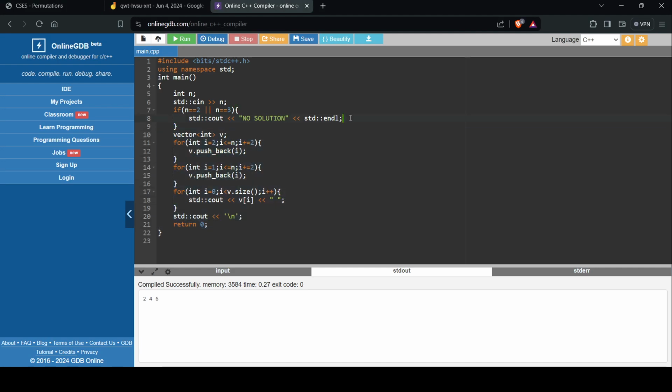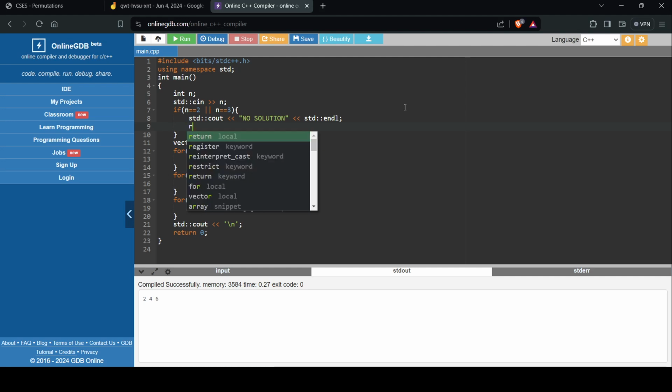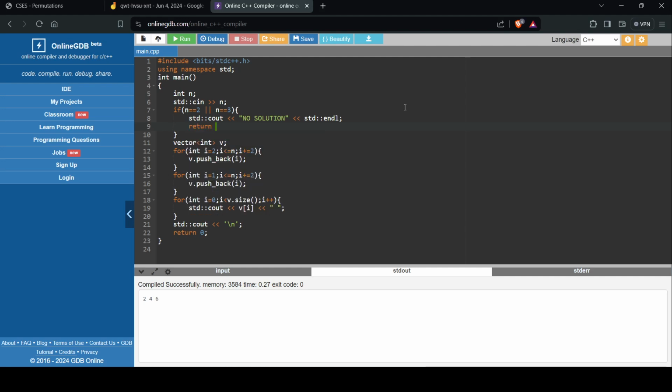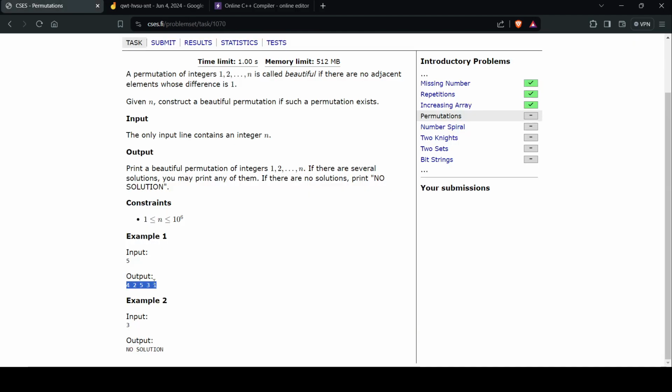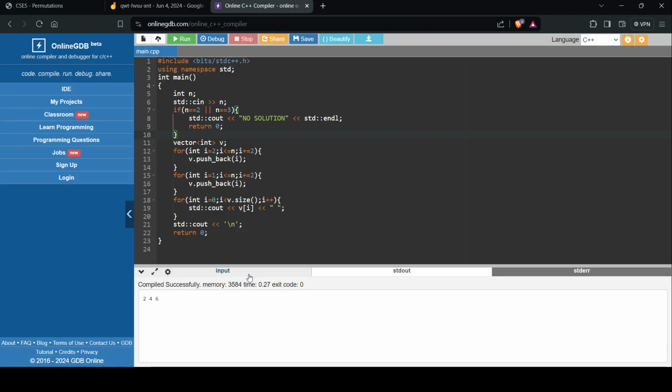So how do you do that? We just give a return. We basically terminate the program here itself. Pretty convenient. So this should work. So let's just give 5.